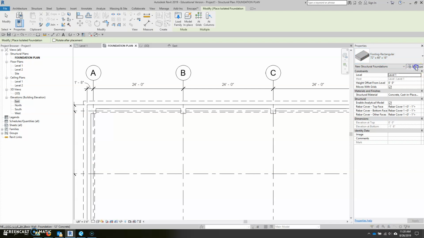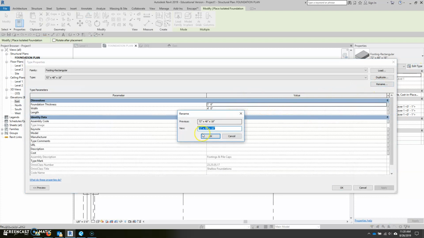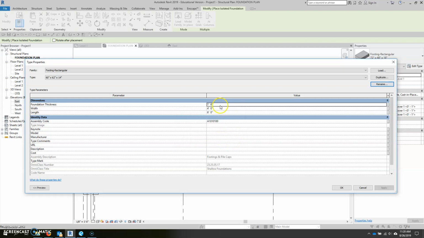So again, we're going to edit type. We haven't used this one yet, so again, we're just going to rename this one. We're going to keep it in inches though. We're going to be consistent with the Revit out of the box naming conventions. So this is going to be 60 in the X dimension, 62 in the Y dimension, and 14 in the Z dimension. So again, you want to be consistent about X, Y, and Z as well. And we're going to change foundation thickness here to be 1 foot 2. The width is 5 feet, and the length is 5 feet 2. Hit OK.